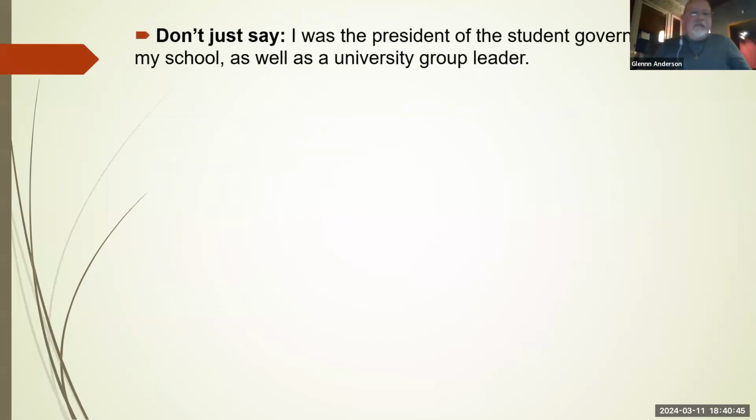I have another example. This one, don't just say, I was the president of a student government at my school, as well as a university group leader. Again, it looks like a line from your CV, just something you're listing that you did. But those things are hiding lots of talents and skills. You're not just a president of a student government.